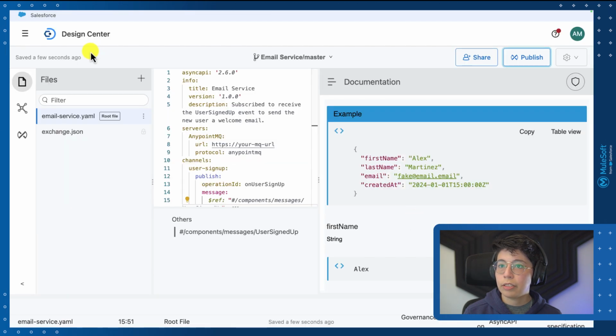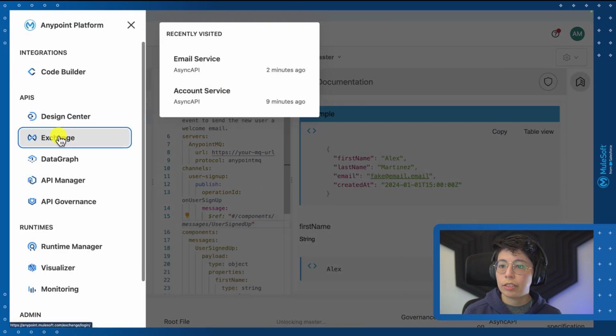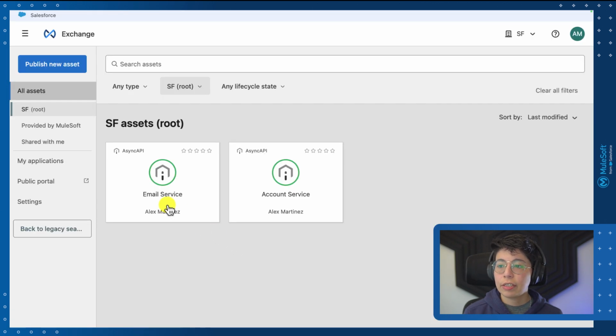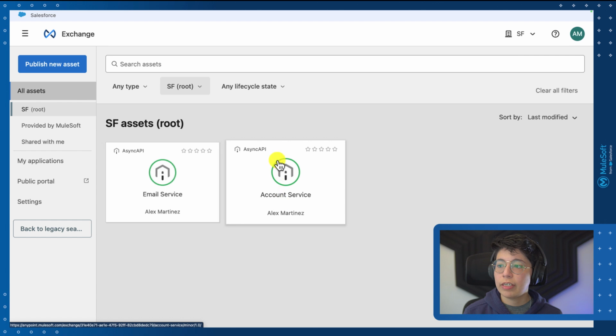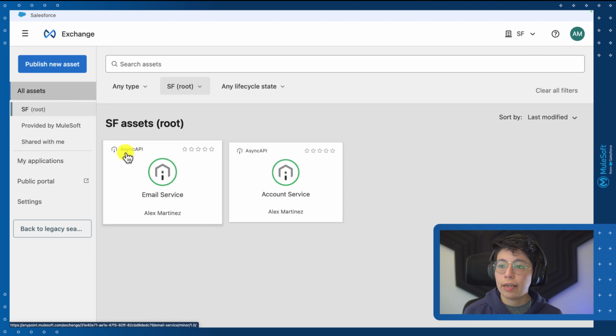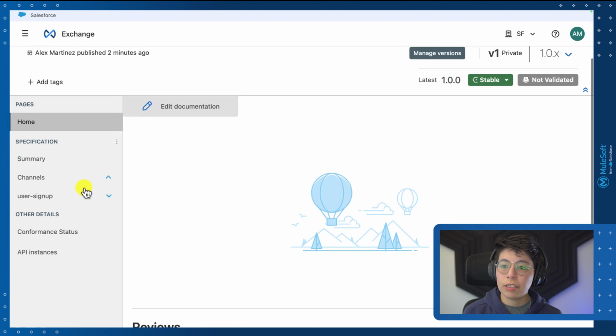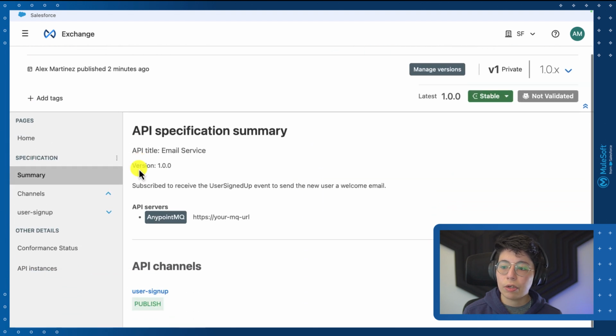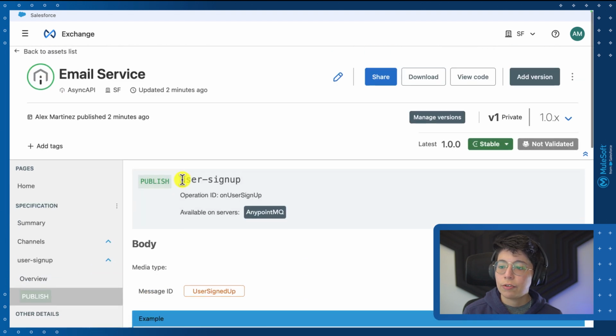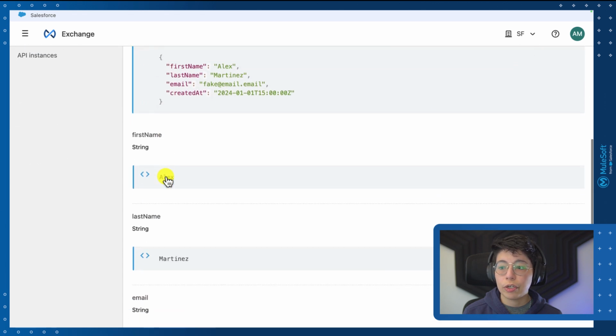It was published, so now we can navigate to Exchange and take a look at our specifications. And now you can see that you have both the email service and the account service, both our async API specifications. And if you open them, you will be able to see the same summary that we saw before publishing them. So you can confirm that everything looks good. And that's it. Congratulations, you have successfully designed your first async API specifications using Design Center.